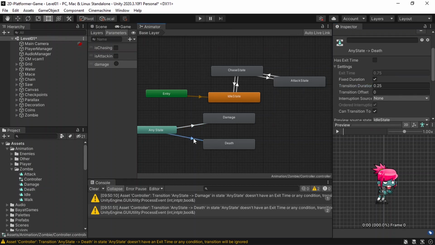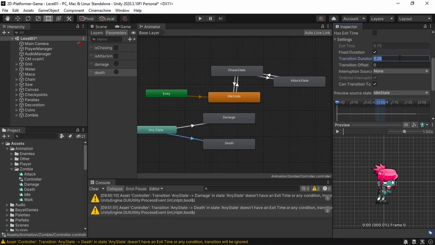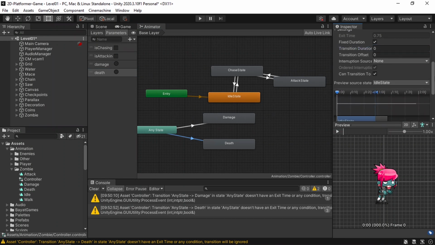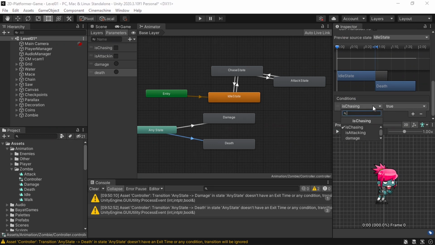And the same thing, to control this transition, let's add a new trigger. I'm gonna call it death. And don't forget to set the transition duration to 0. Then under conditions, let's use the death trigger.